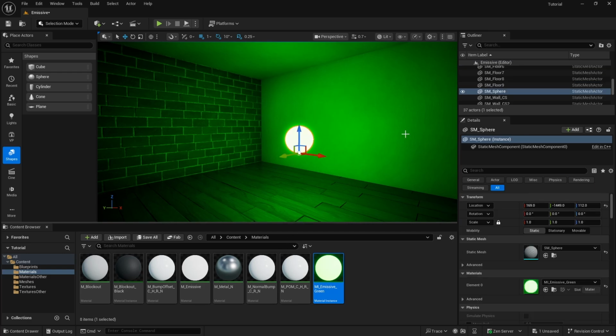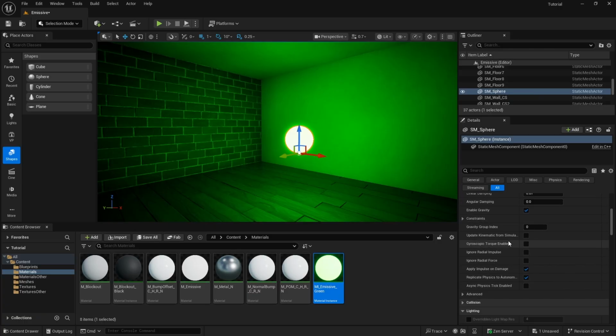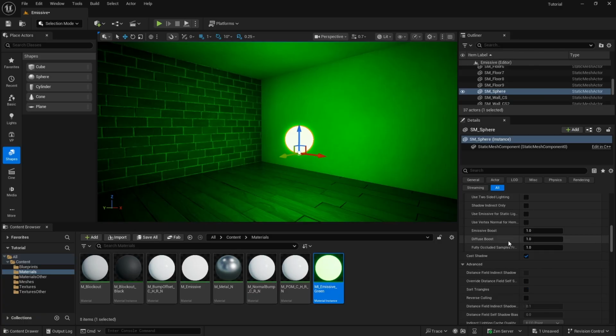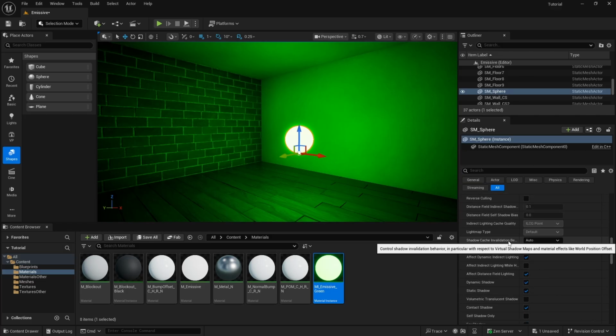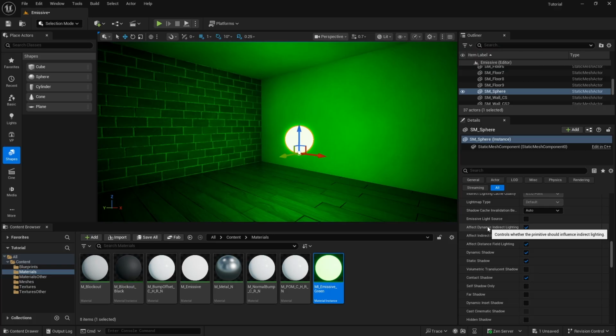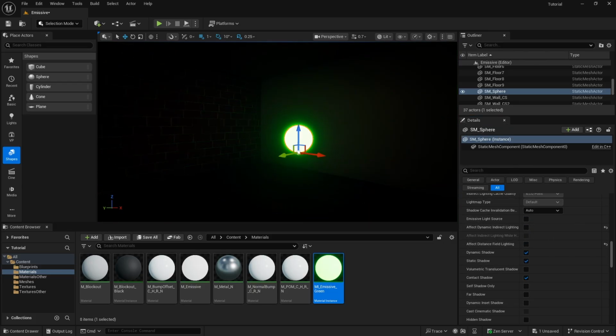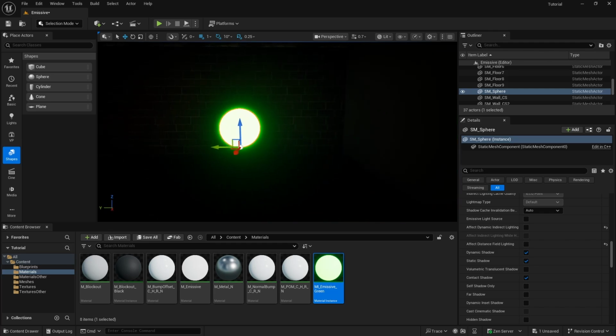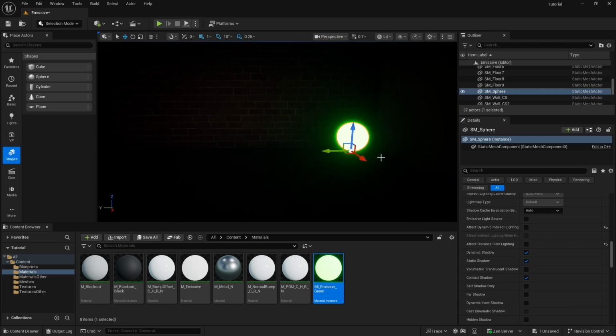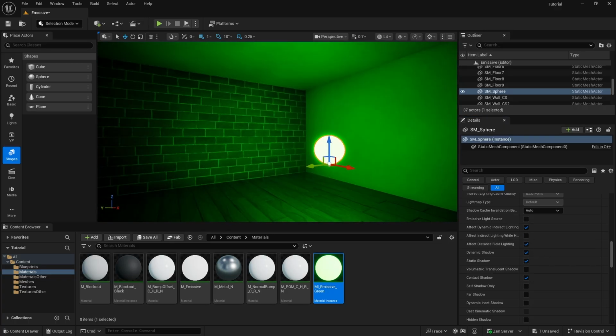We can select our mesh here, and you can see on the SM sphere here, we can scroll down until we get to the lighting section. And just keep scrolling down in the lighting section. And right here, we have this effect dynamic indirect lighting tick. And we also have the effect distance field lighting. If we turn both of those off, it won't light up our world at all. And we can just have the emissive without it. Okay? So we're going to tick them back on for now because there's another way to do it too.